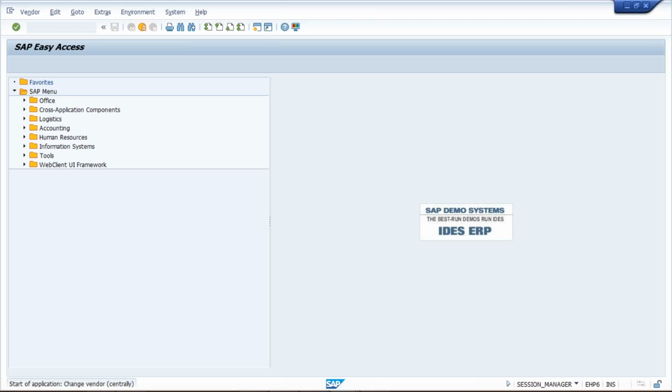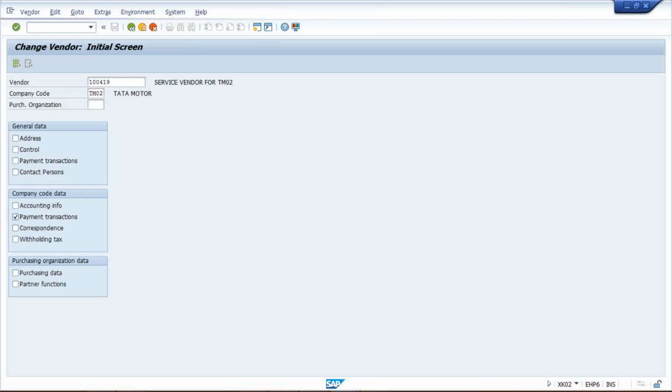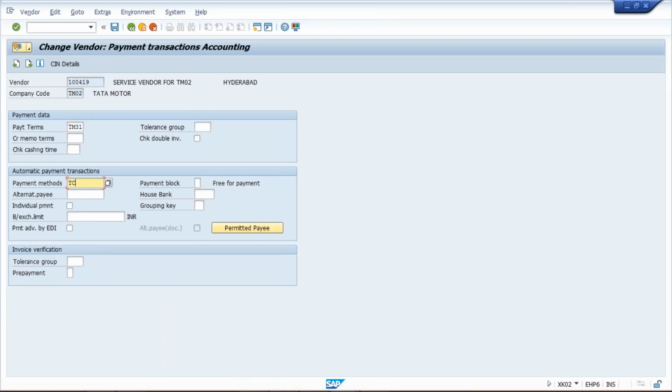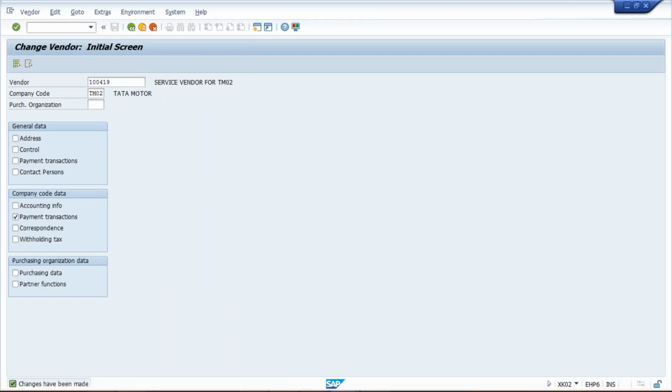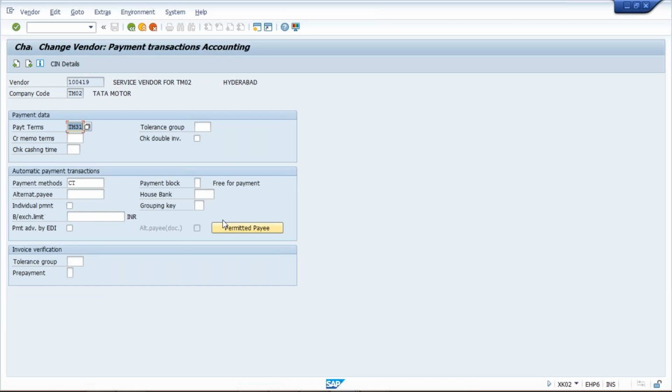Here in the vendor master, in payment transactions, I'll give payment method C also and save it. Press enter. Let me check. Yes, we have given C here. Now it is there. The sequence got changed. Why? Because alphabetic C will appear first and T later, since it shows in ABC sequence.